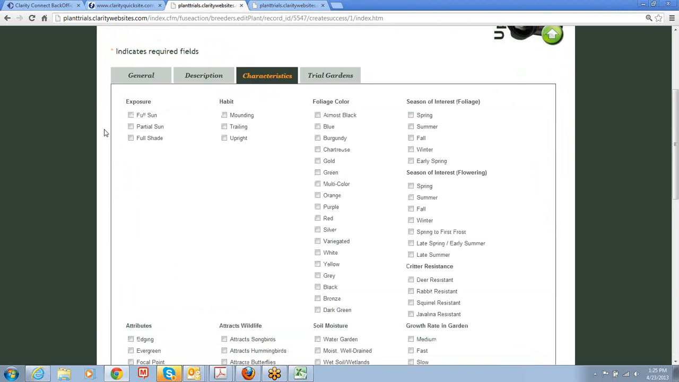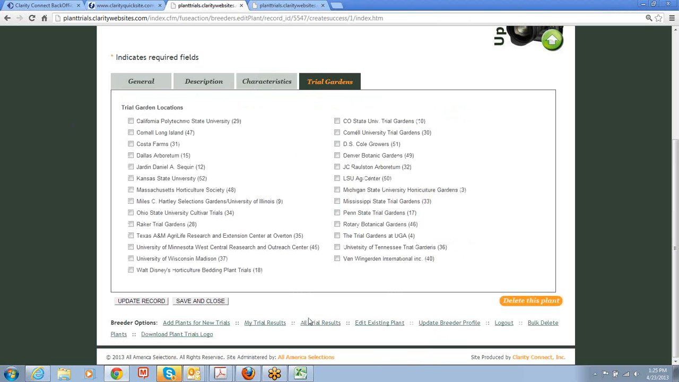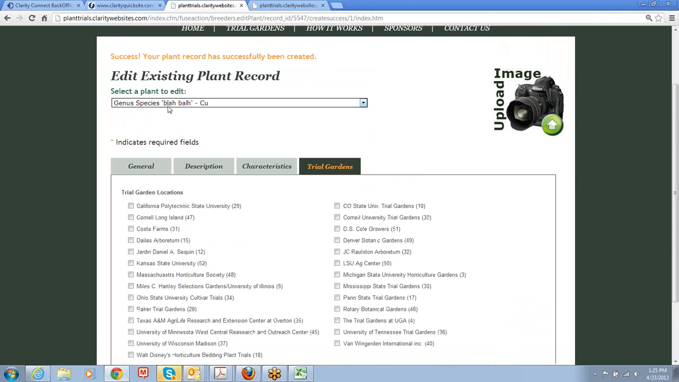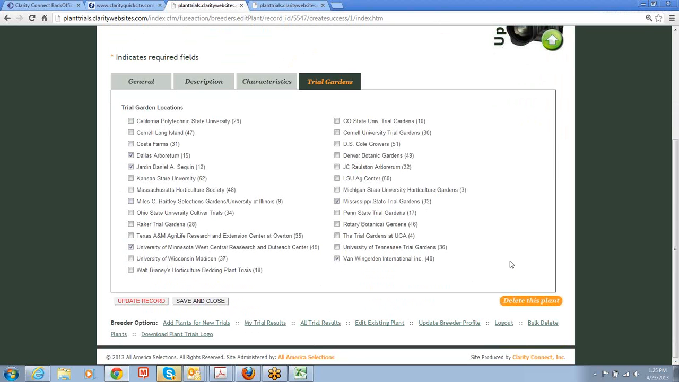You can click on characteristics. You're saying that this should be a full sun plant, etc. And then here on the trial gardens, this is where you can actually assign that this genus, species, and so on is going to be at these various trial gardens. And that way, the trial gardens can just see those plants that have been assigned to them from you.